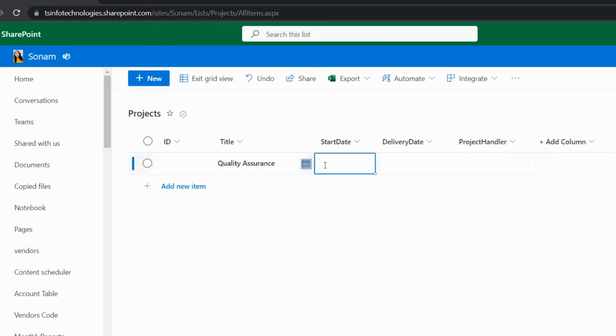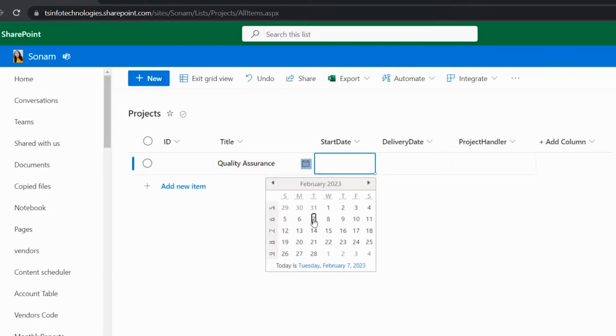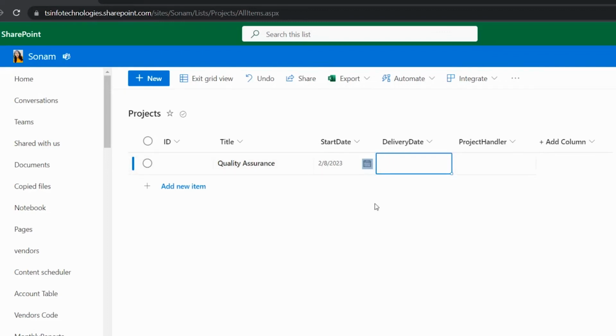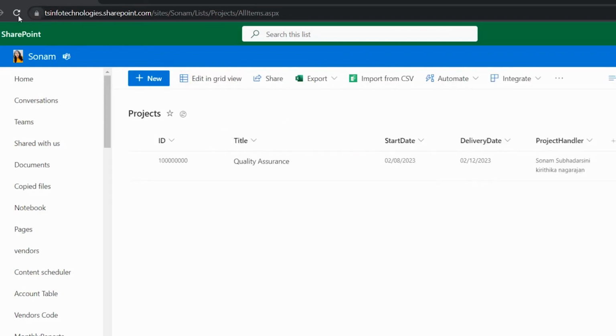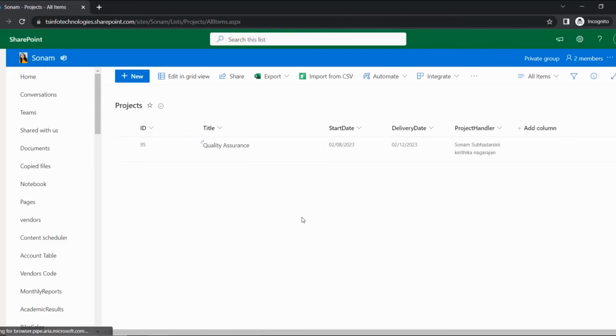Okay, now it's fine. Click on start date. So I'm going to start this project by 8, and this project should be delivered by 12. And the project handler is, of course, myself, Sonam, and I'm giving another name, that is Kritika. Okay, and let's exit this list. Okay, yeah, and let's save this flow. Sorry, let's just reload, refresh this.